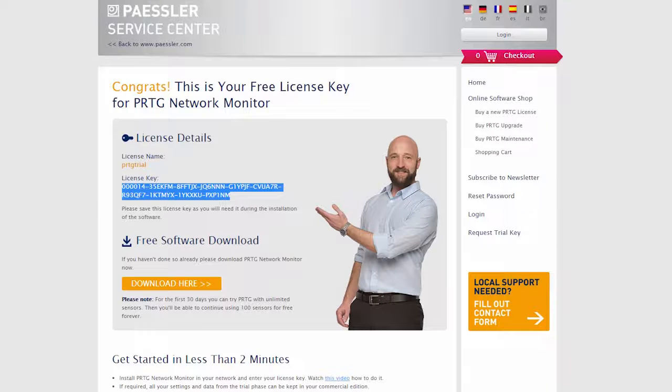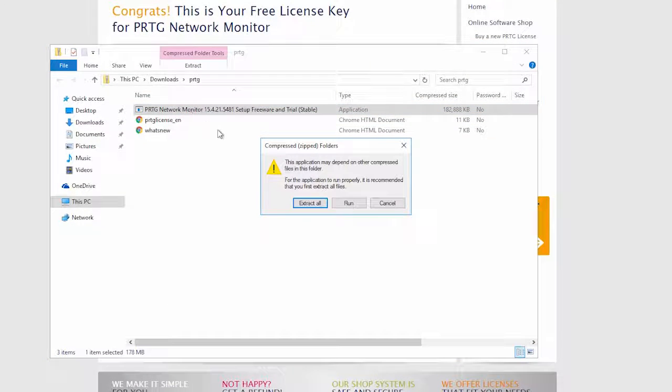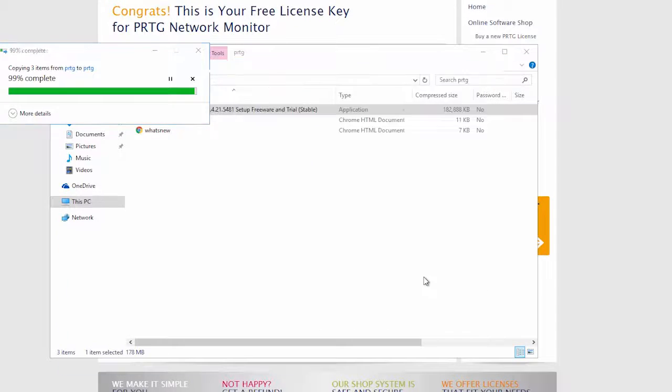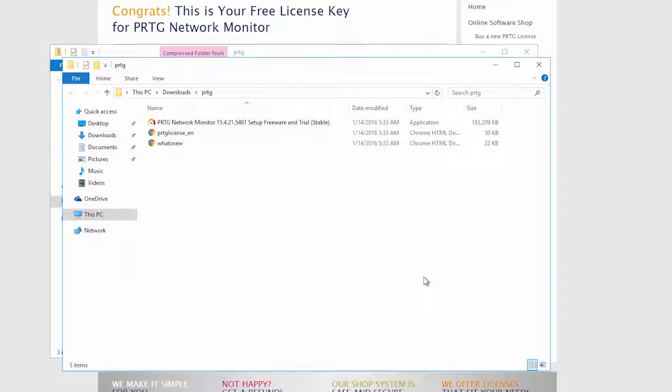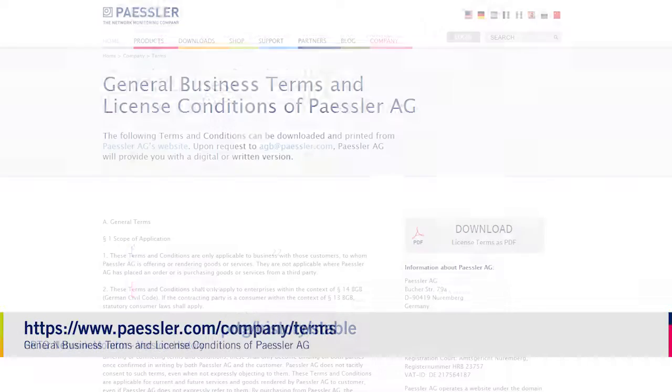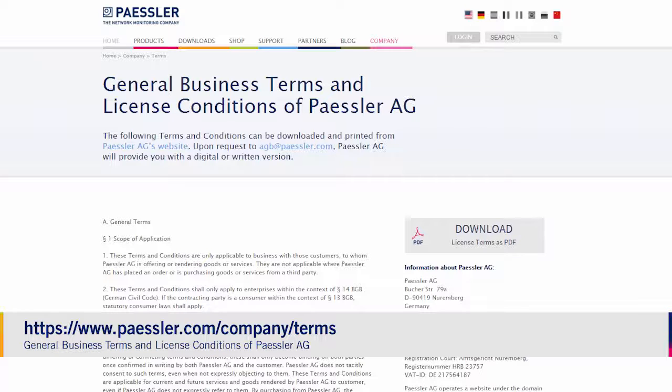So when the download has finished, open up the zip file and extract all the files in the zip. You now have three files: the PRTG executable, a copy of our license terms, and the most recent release notes. Please do take the time to review the release notes, especially anything that's marked in red or yellow, because those are important messages. And also please take time to review the license terms, because you'll be agreeing to these later in the process. Both the release notes and license terms are also available on our website as HTML and PDF if you'd prefer to access them that way.